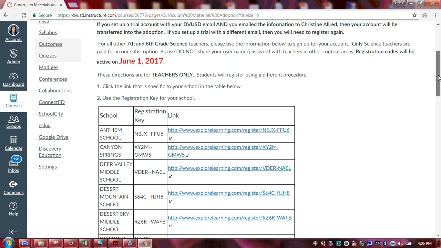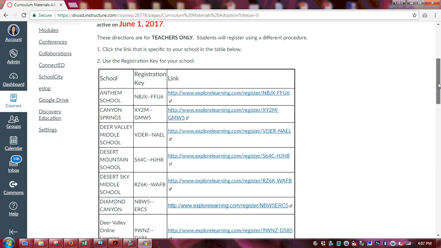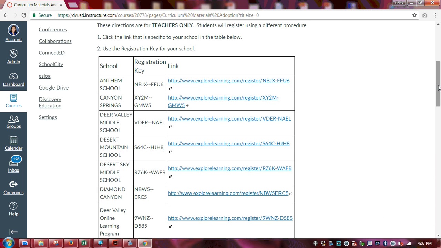Before you come to that, though, it would be really helpful if you would register for your Gizmo account. You'll use the registration link that's appropriate to your school, and then you'll use this registration key that comes after it.